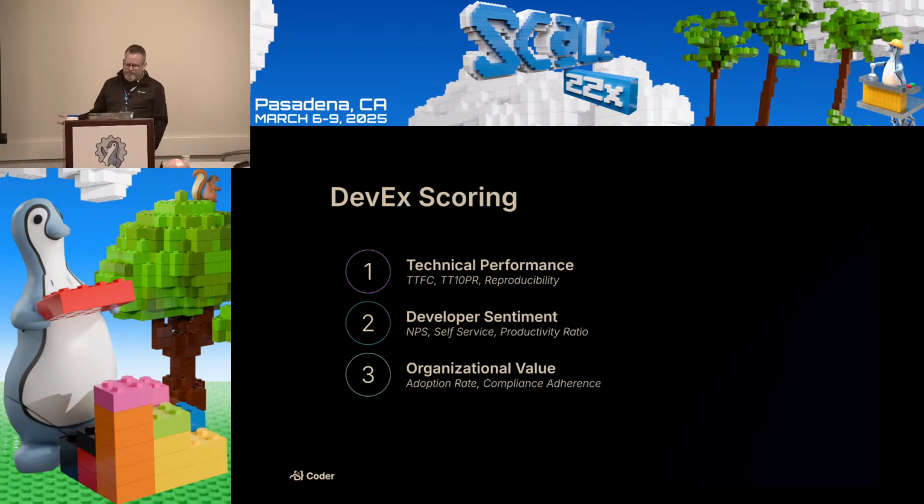The developer sentiment: NPS scoring, their productivity ratio, how much can they self-serve? Basically, how happy are they using this developer environment? And then organizational value is what gets realized by all these other improvements. What's the adoption rate, compliance, adherence, things like that.